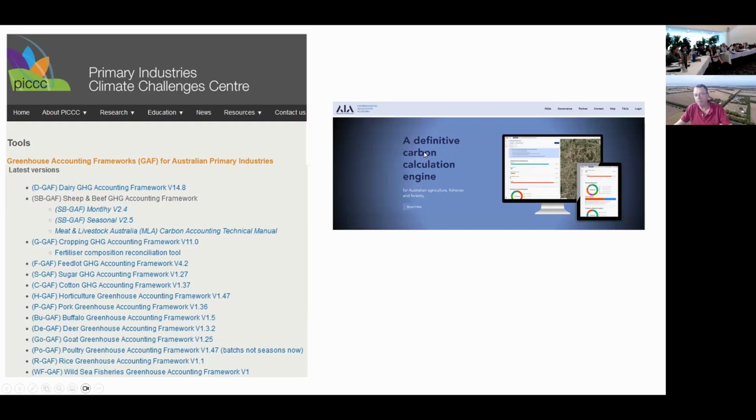This tool, the AIA tool, which is the online one, will overcome a lot of that, because that AIA tool will allow you to update it. Any changes that are made will automatically update and will recalculate any old data that you've put in there before.